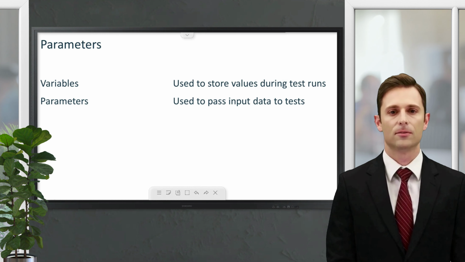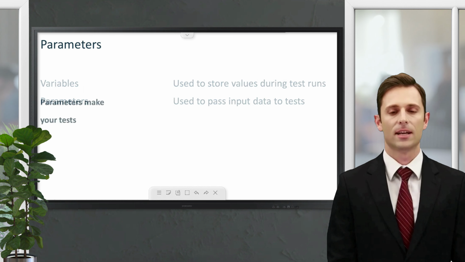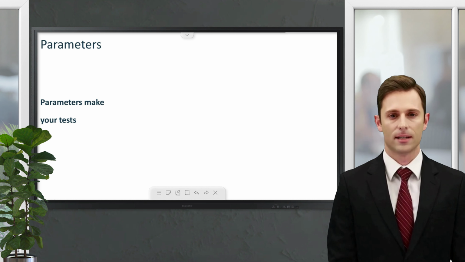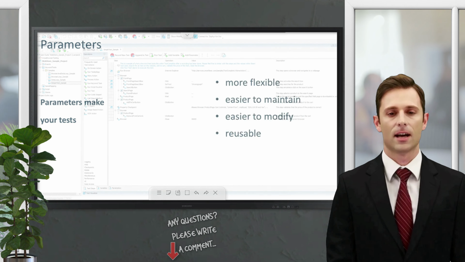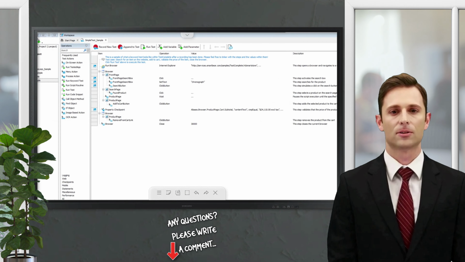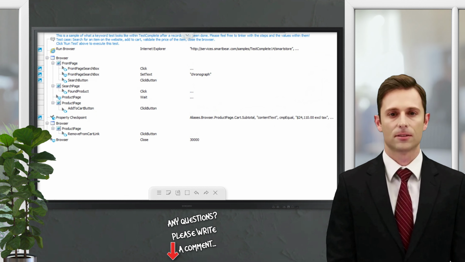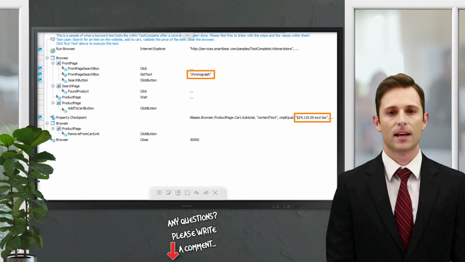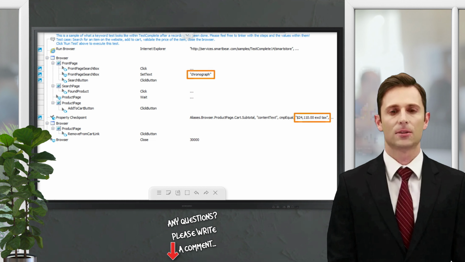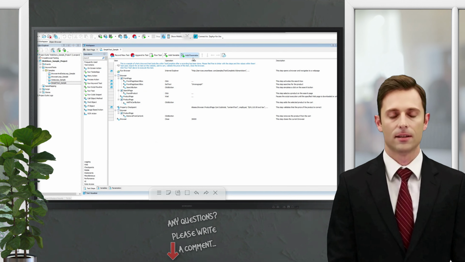In this video I will show you how to parameterize TestComplete tests. Unlike variables, which are named pieces of data that you use throughout your test, you use parameters to pass data to another test. Recorded tests contain hard-coded values like strings for input text commands. These tests always work in the same manner and input the same data. If you need to run a test with different data, you will have to update the hard-coded values or create a new test. By replacing hard-coded data with test parameters, you can make your test more flexible and easier to maintain and modify. Let's see how it works.